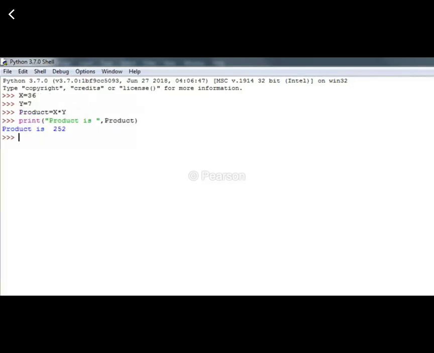We can even print the result of an arithmetic operation as shown in the example here. X = 36, Y = 7, product = X * Y. print("product is", product). So, you get the output as: product is 252. So, now we know how to accept and display data in Python.